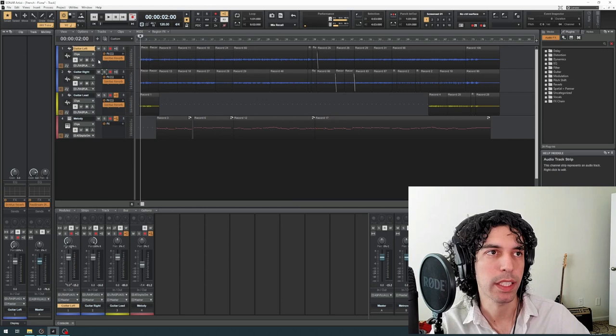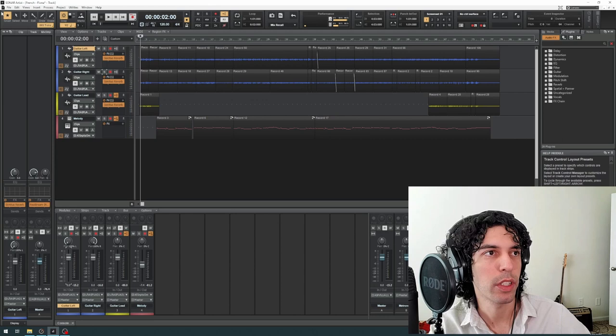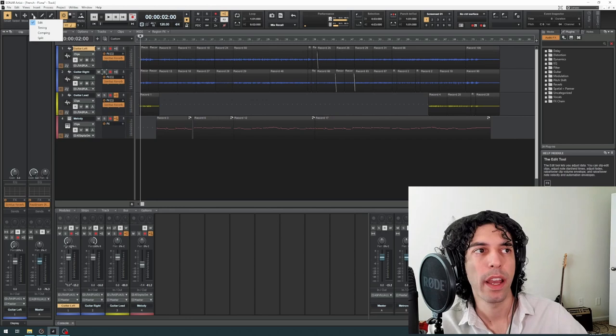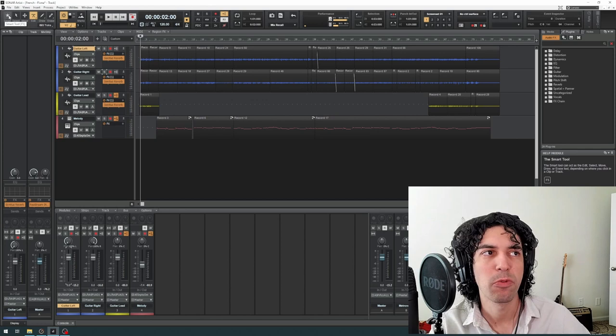Now let's get into the tools. So for the tools, I usually just use two tools. I use the smart tool, and here I can click and hold and then drag my mouse down to split and then release the click, and there I've selected my split tool. So I usually just rely on those tools.